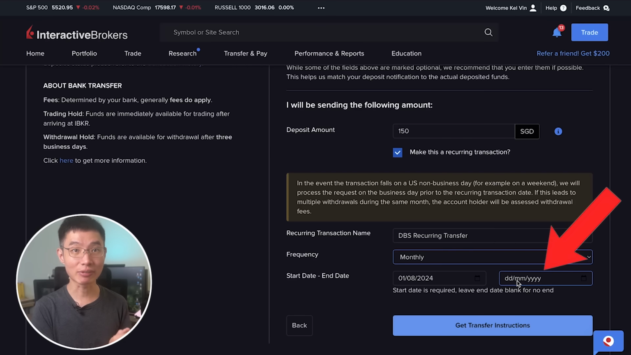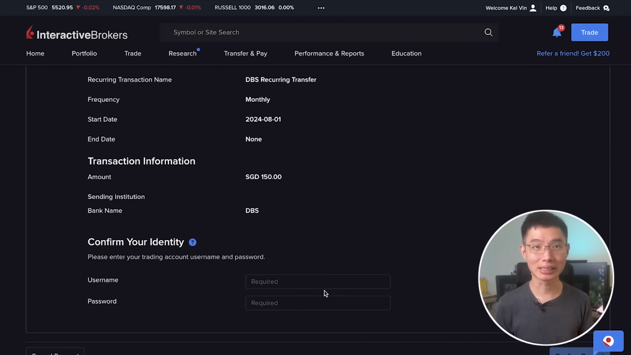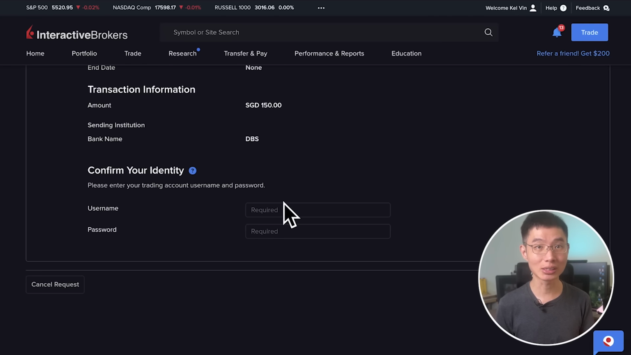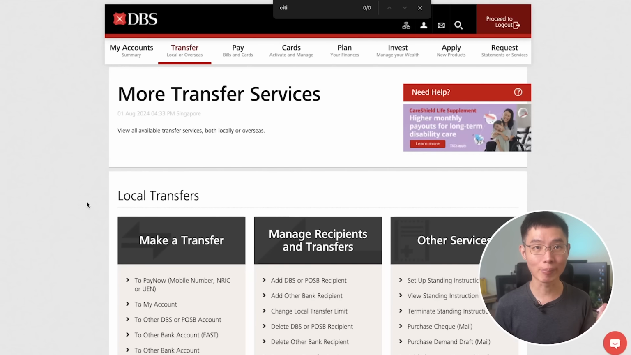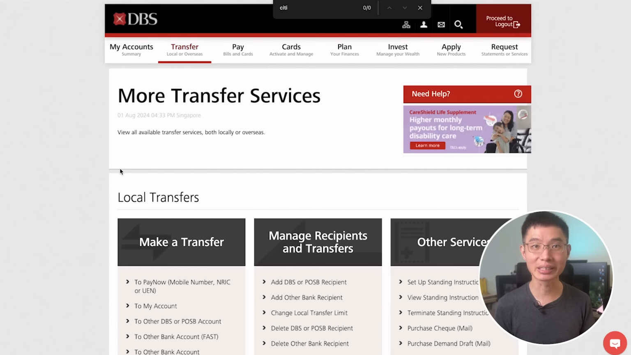Then if you don't have an end date, you can just leave it blank. Click get transfer instructions. Check through everything to make sure it's alright. Then enter in your username and password to confirm deposit. Next, you will need to head over to your bank. I'm using DBS, so I will just show you how to do it in DBS.